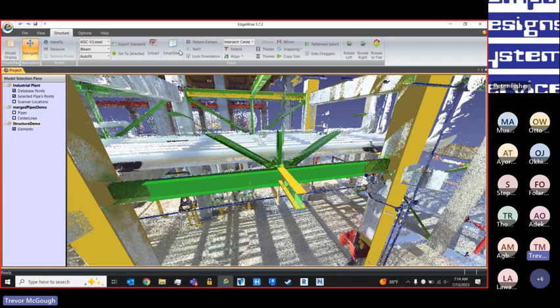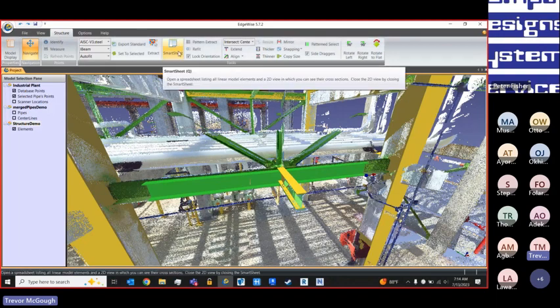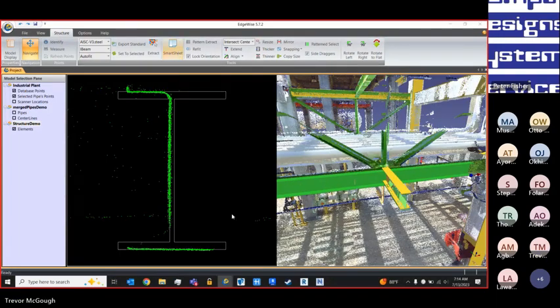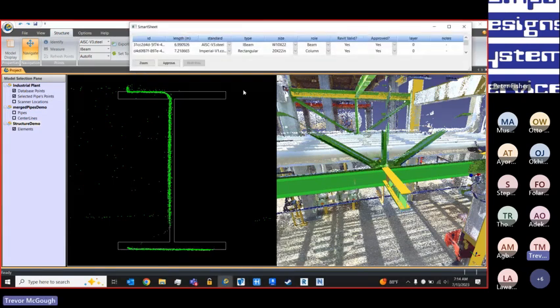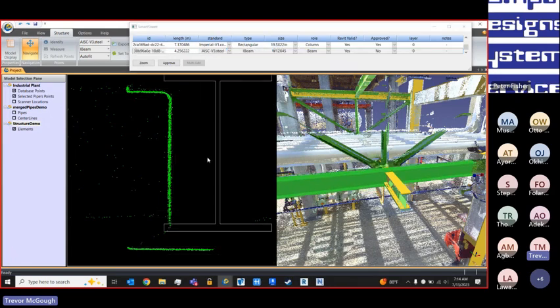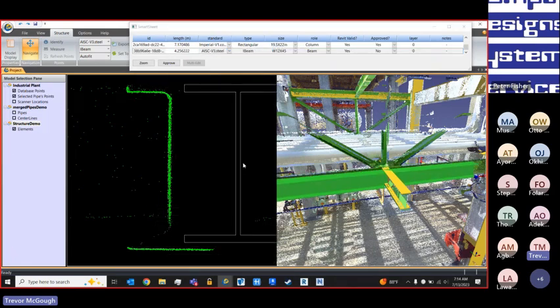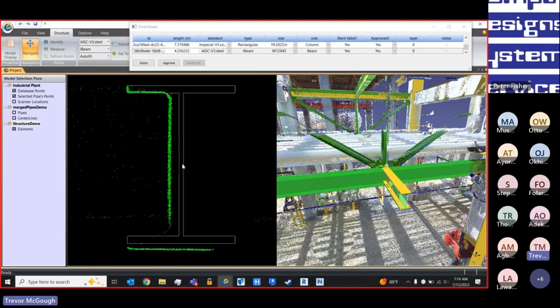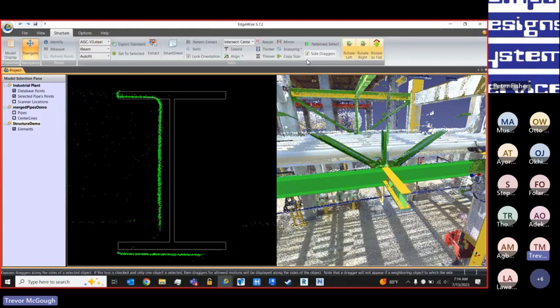Next up, we have that all-important concept of QA/QC through the Smartsheet. Inside the Smartsheet, I can see everything from the size, basically all my numerics. Over on the left, I have the 2D view where I can see the outline of my steel in white that I can manipulate, and in green, all the point cloud data around it. In this case, I'm going to tweak the size a little bit using my resize tool.